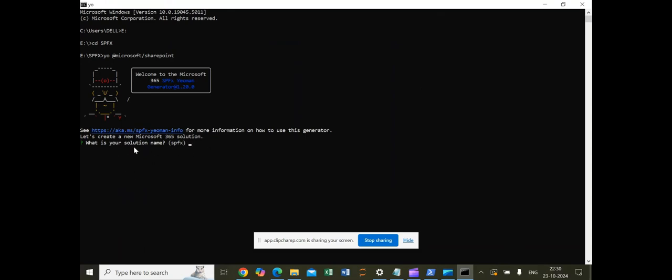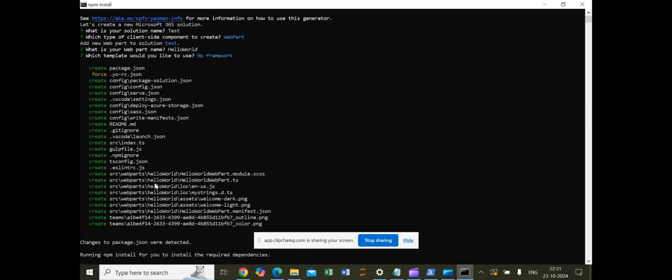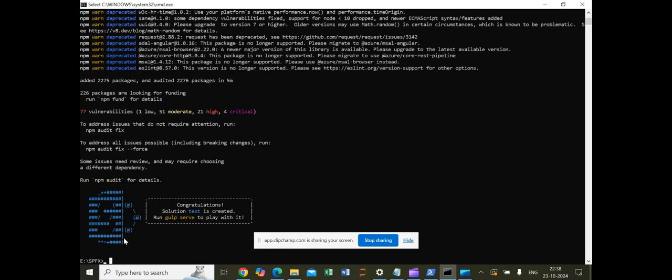Yes, as you can see, it is asking us to give the SPFX solution name. For now, I'll just give it a test name. So it is a Webpart. And Hello World Webpart name is fine with me. I will go with no framework for now. In a later video I'll also explain how we can create the React Webpart using React as well. For now, I'll go with no framework. It is running, as you can see. So now, as you can see, SPFX web part creation is done.